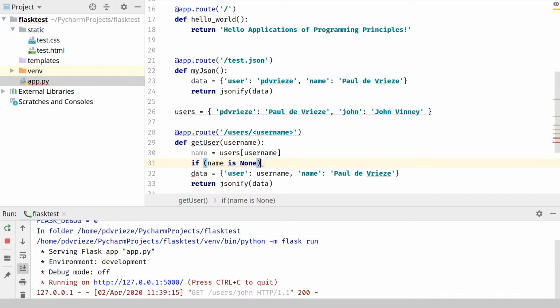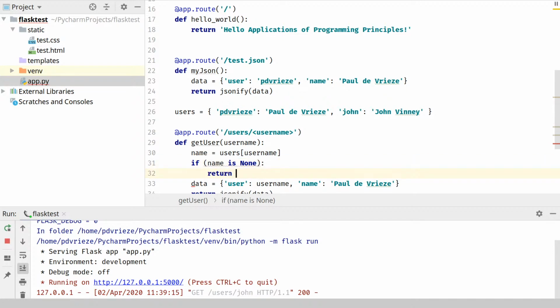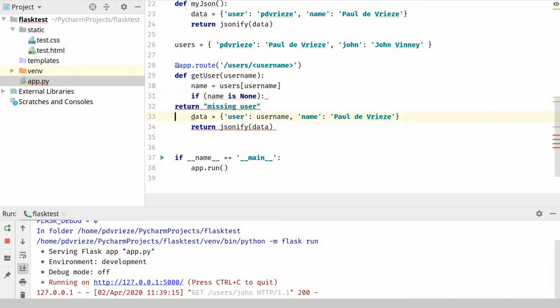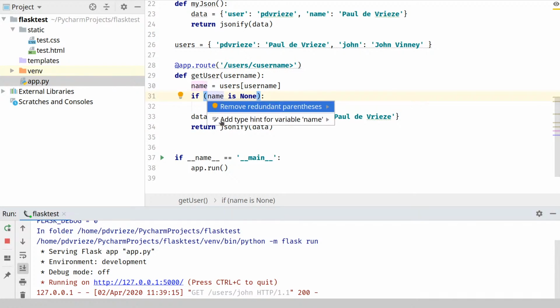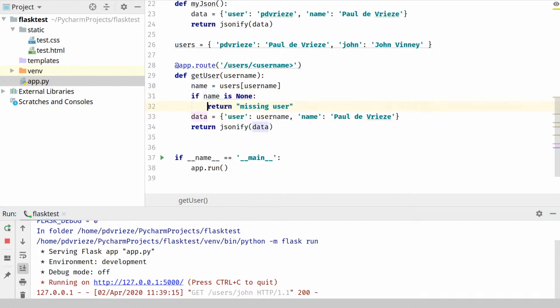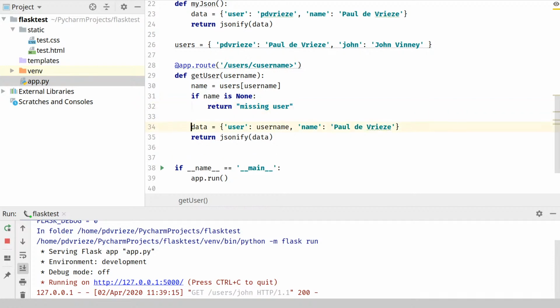If it's none, we can do something like return missing user. And we can do so. There should also be, but I'm not that familiar with Flask, unfortunately, a way of doing it. Okay, we can not have these parentheses, and then we can just basically use the name here.